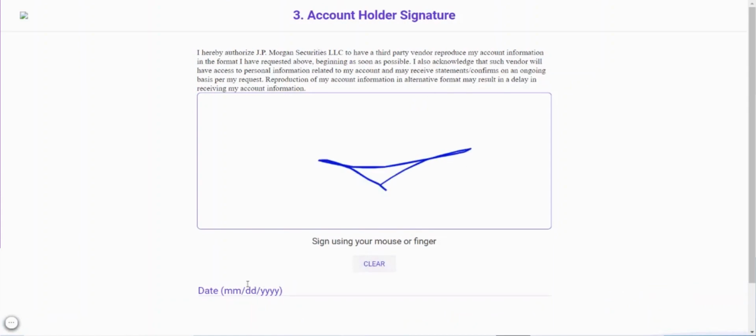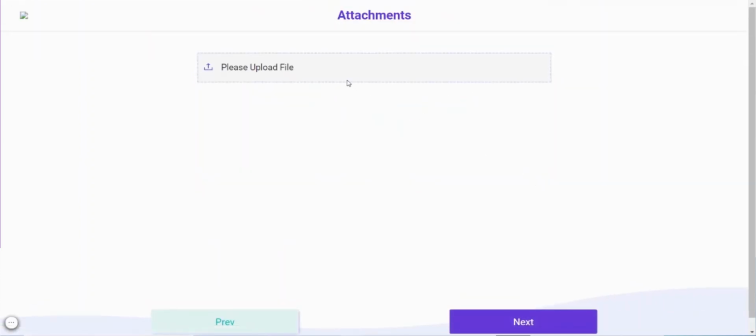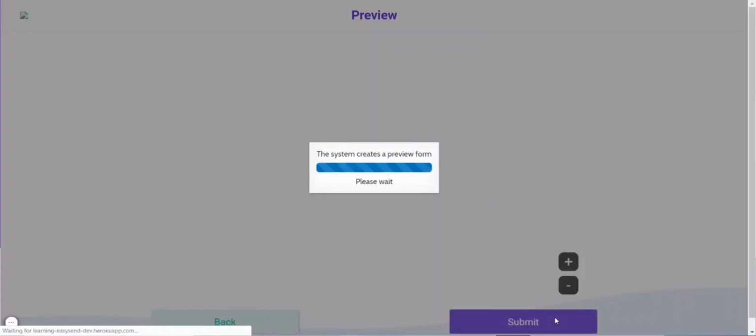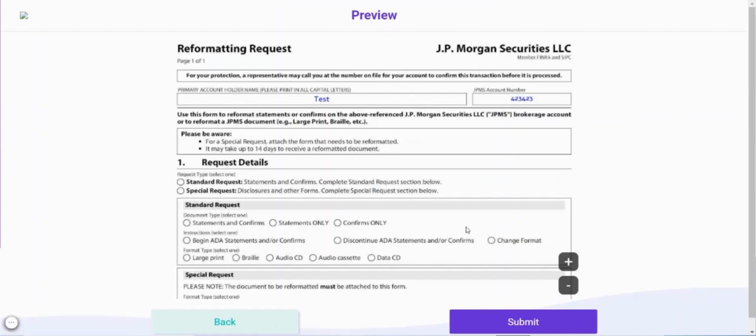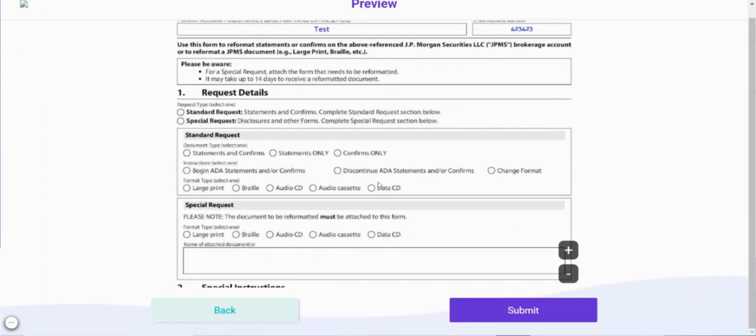We can sign the form, upload an attachment, and continue to a preview of the PDF. There, we see the data we typed before.